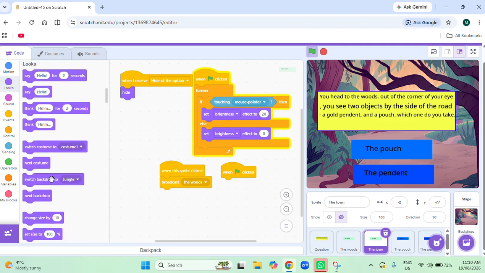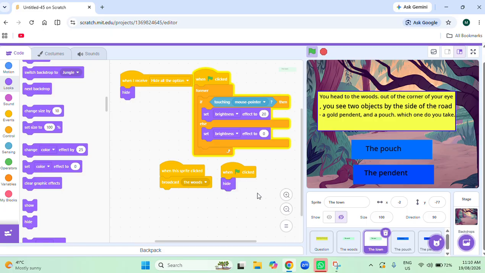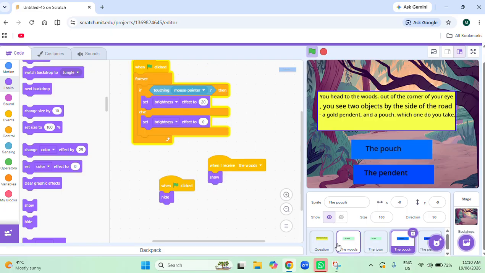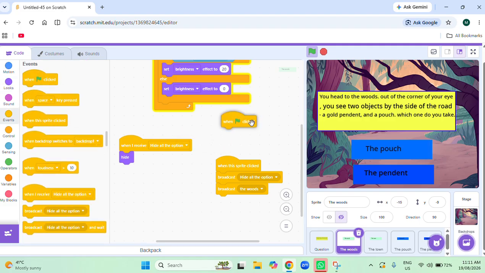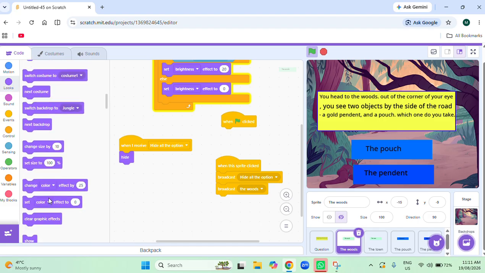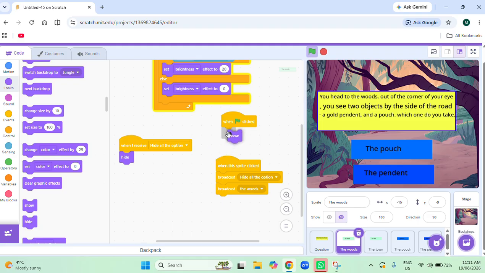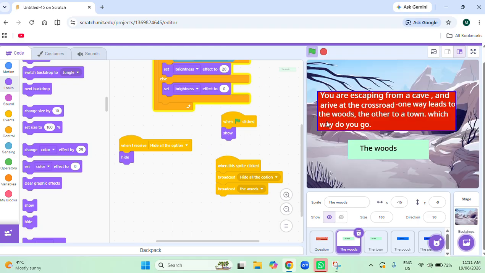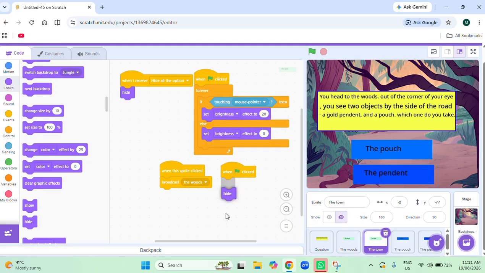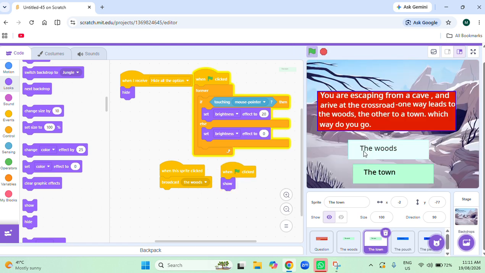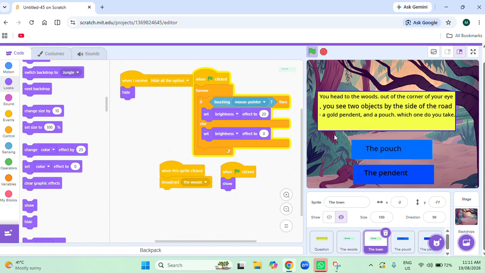So I will go to the looks category, drag the hide block, and I will go to the events category, drag when green flag is clicked, and go to the looks category, and I'll drag the show block. Now I start the game. Now it's fine. But the town should also be shown, not hidden. And if I start the game, I will click on the words, and now I will go to another place.